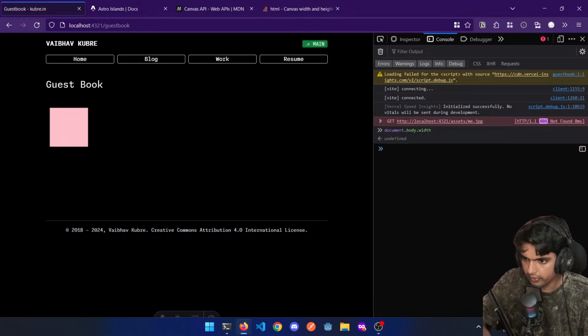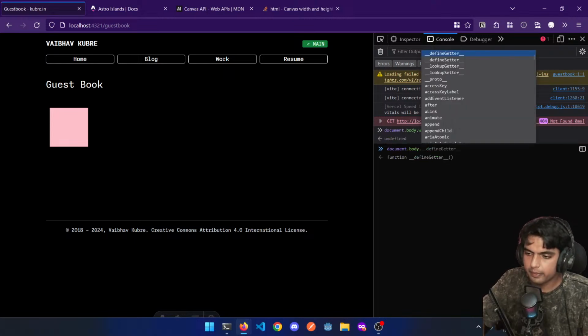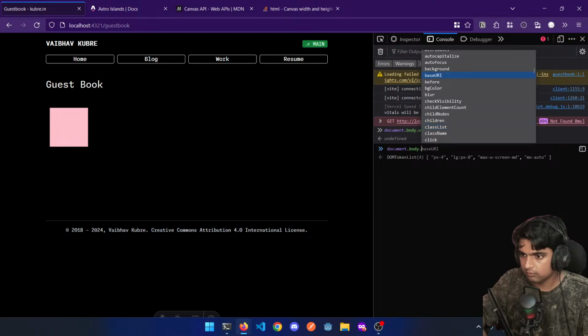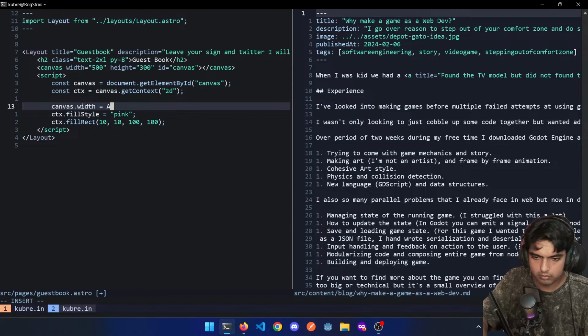I don't think it has a width. It has some kind of property. I forgot actually. I cannot find. Oh, client width. Okay, client width. Document.body.client width. Is it like that?